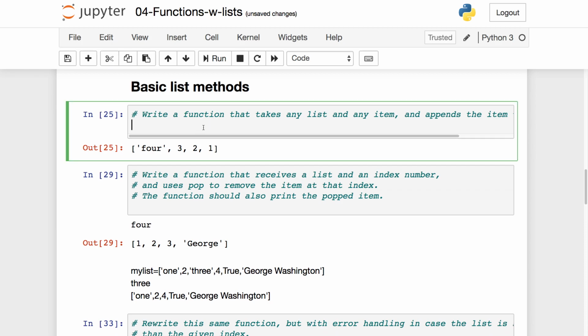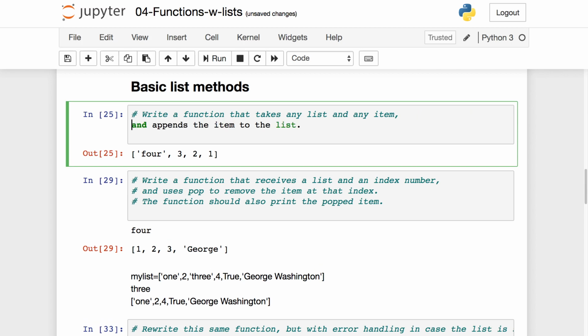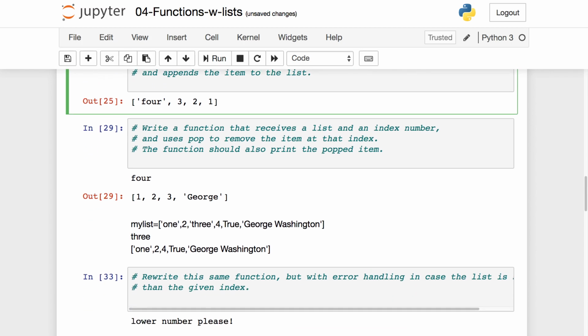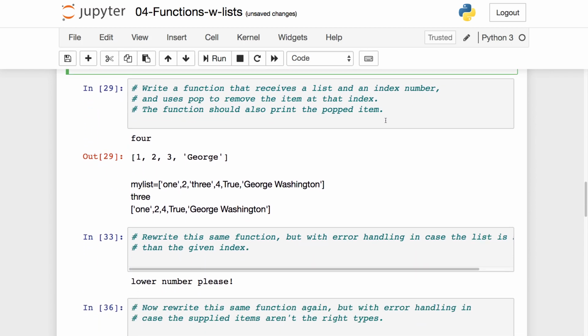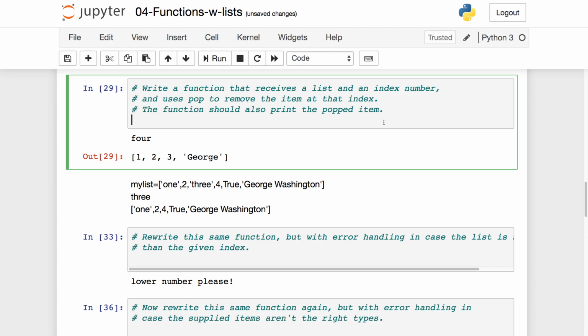All right, basic list functions. Write a function that takes any list and any item. That's really sort of the same thing we just did. Write a function that receives a list, and yeah, here we go, this is a good one. So in 29, you want to use pop to remove an item from a list and then print the popped item.